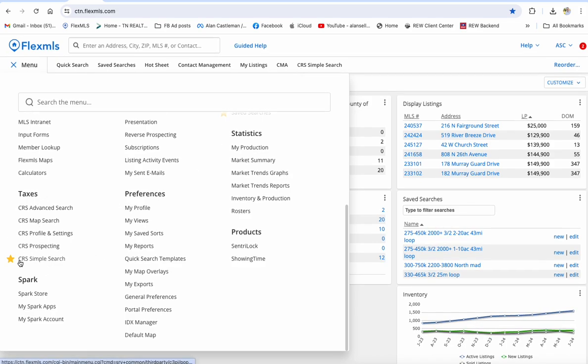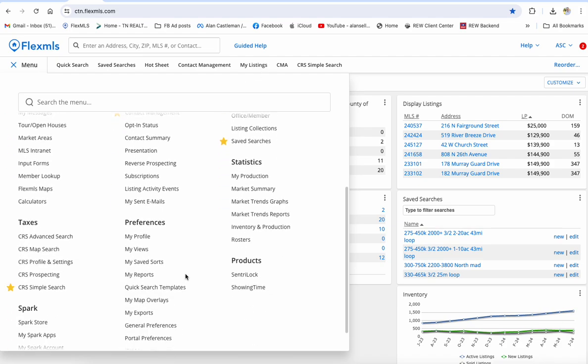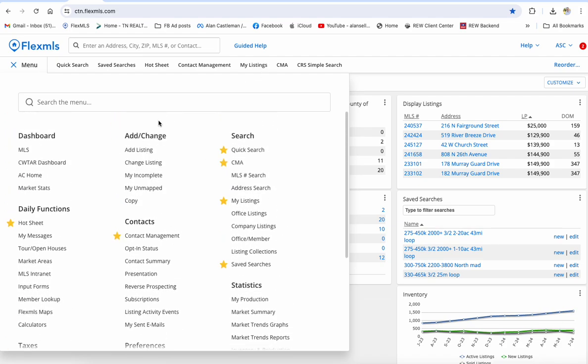I like to use this simple search. So I just clicked that star and it threw it right there on the end. So anything that you use often, put a star next to it and it'll just throw it up there and you don't have to go look through the menu for it.